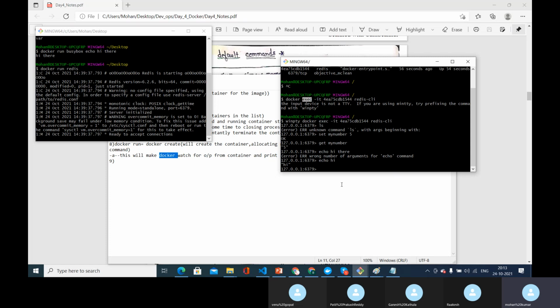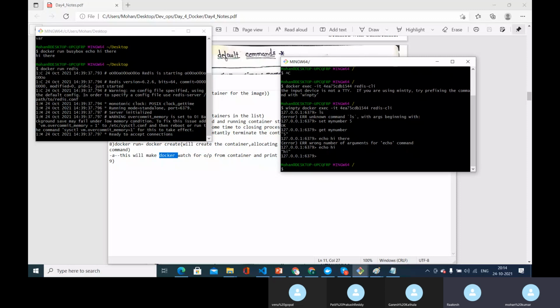So this is a Redis container, and whichever commands Redis supports, like if you want to store data, this is the syntax to get the data. Whatever Redis supports, you can execute on this terminal. That is basically how to open a command line on a running container. If you want to exit from this, do Control+C. That's all.